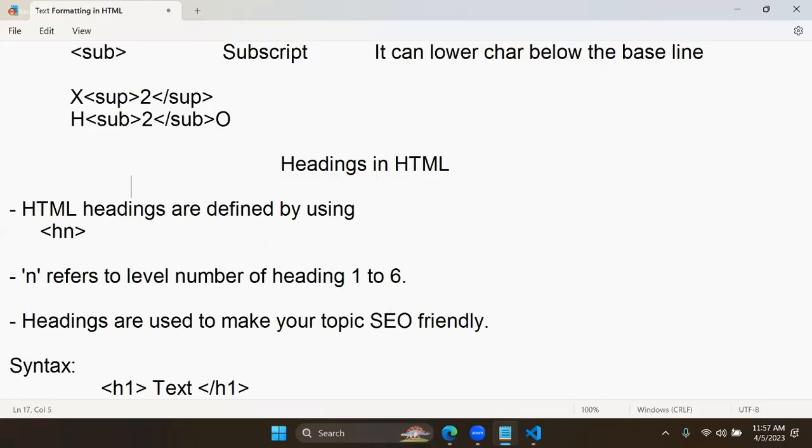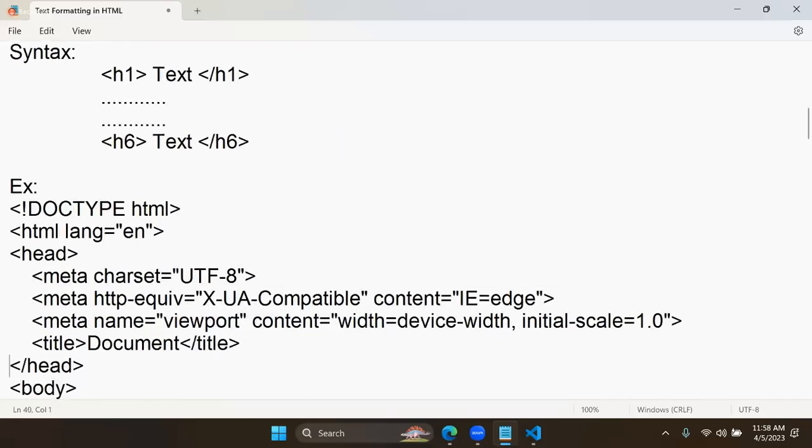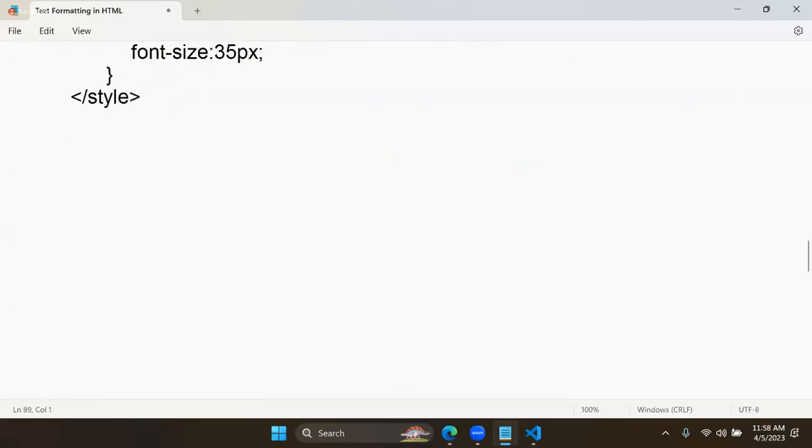How many levels of headings are there? Six levels of headings are there. Why keep headings in a page? To make the topics SEO friendly. What happens if you keep too many headings in a page? The page may get flagged as spam. And how do you remove the styles given to headings? By using CSS inheritance, unset. That we have to do.